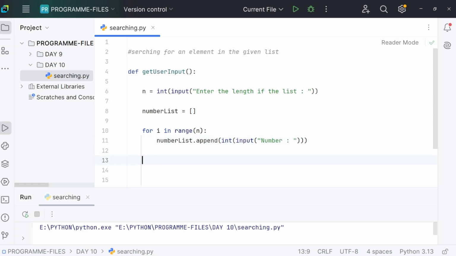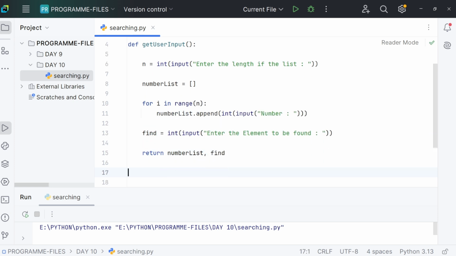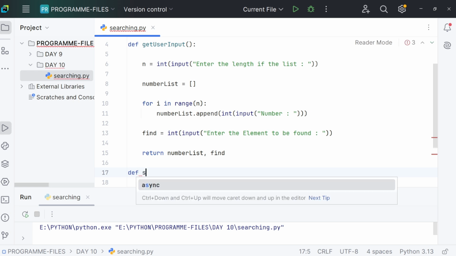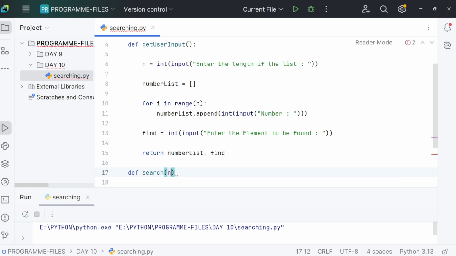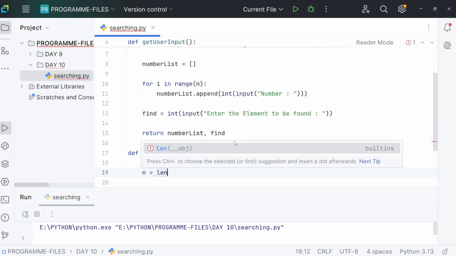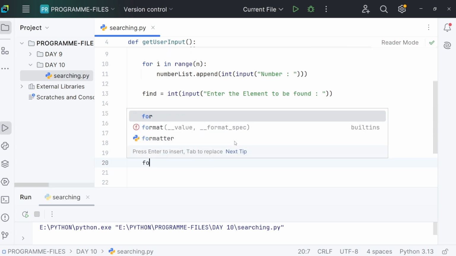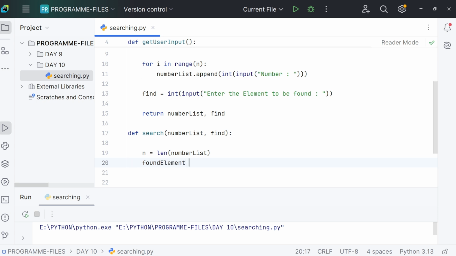Next, let's get the element that is to be found and store the value in the find variable. Let's now return both the number list and the find element. Next, let's define a function to search the number. It gets the parameters number list and find. Here we initialize the variable n to the length of the list. Next, we initialize the variable found element to the value false.